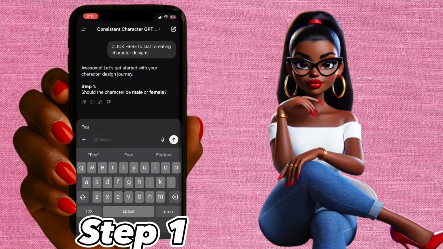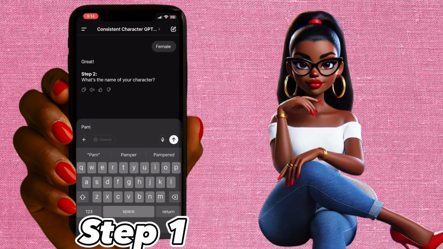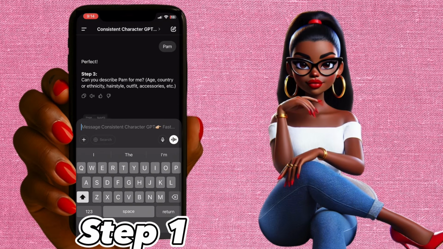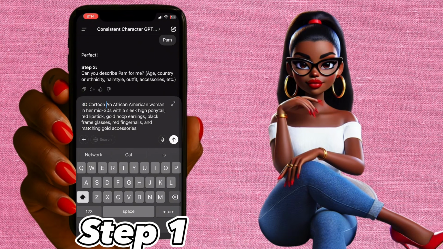In my case, I'm going to put female, and then I'm going to hit the up arrow, and then it's going to ask me to give it a description. I'm sorry, it's going to ask to give the name first, and I named it Pam. Now it's asking for a description, an age, country, hairstyle, outfit, accessories, and I put that I want an African American woman. Make sure you put 3D cartoon style in first before you start describing your avatar.